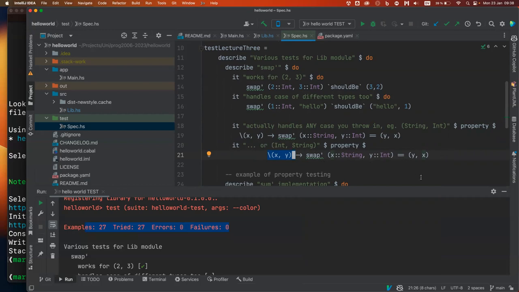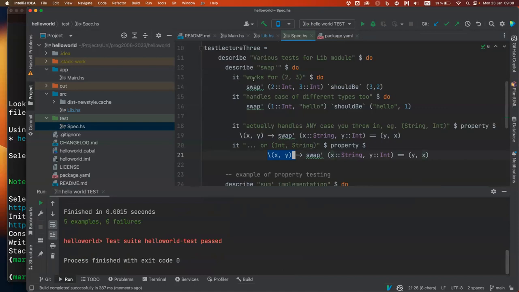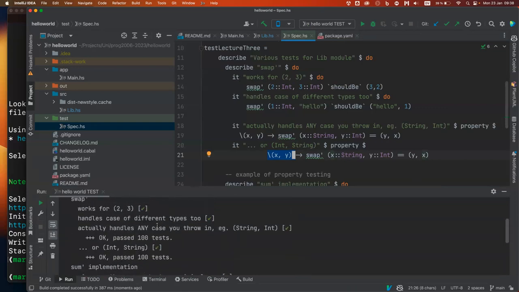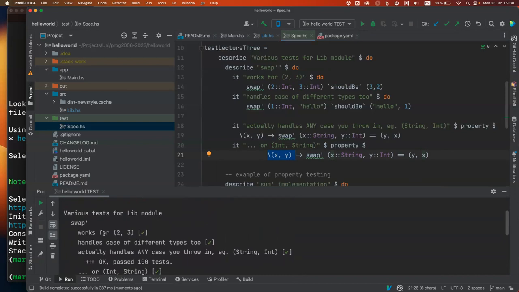It's kind of a trivial use case, but if we run the test, you will see that we have, if we look into our tests, the first two: works for 2 and 3, tick, handles test case of different types, ticked. So those are those two tests. And then it says handles any case you throw in, example string int. So it's this one, and it says it passed and it tried 100 different tests, right? So it generated 100 different pairs of number and string for us and tested all of it automatically.